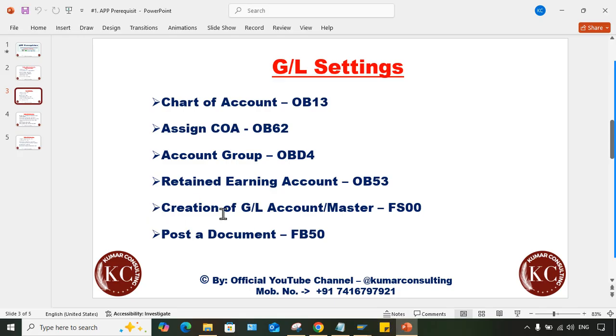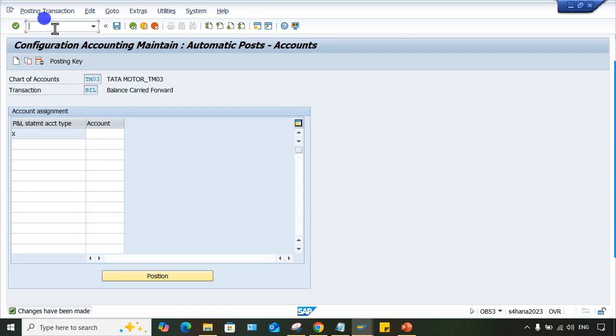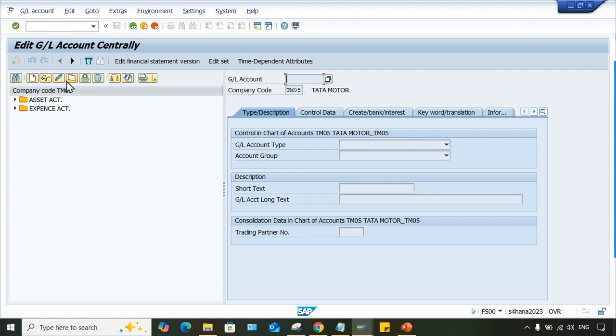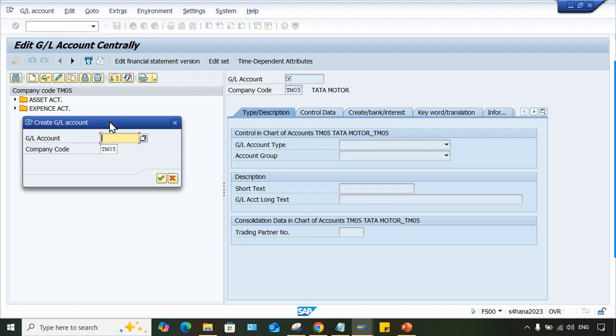So written earning is completed. Then creation of GL account, FS00. Right now, at least 2 GL accounts we can create, and we can post the transactions to check whether we have done all the configurations or not. So go to FS00 here and click on the create button.